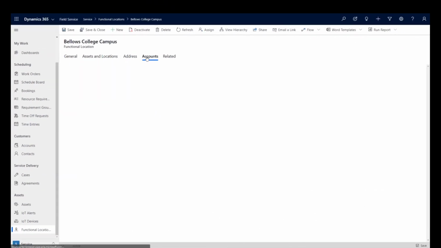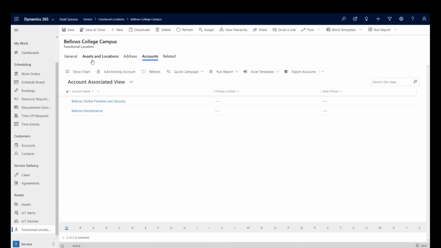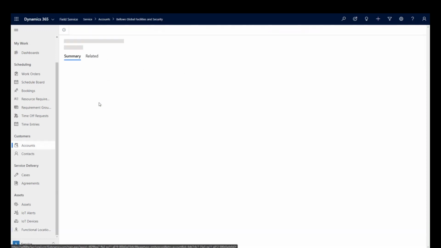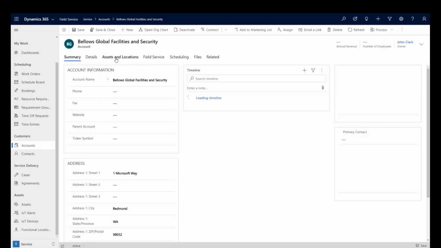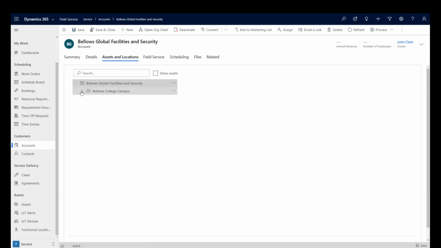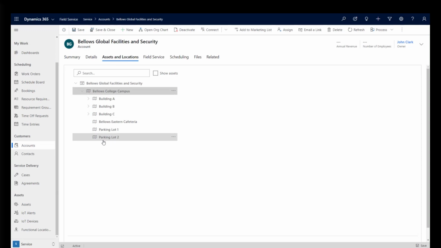And so now if I went to that account page, just like we have the location tab on the location entity, if I opened up Bellows Global Facilities and Security, and I went to the Assets and Locations tab, now I'm going to have that same tree, except the top of the tree shows my account name, and then I can see my location structure just below it. And same thing if I went to the other account.